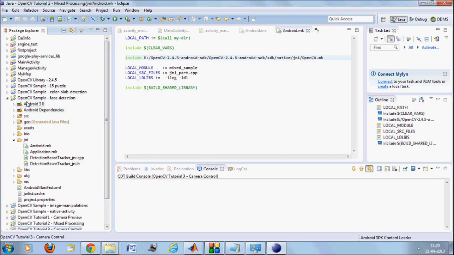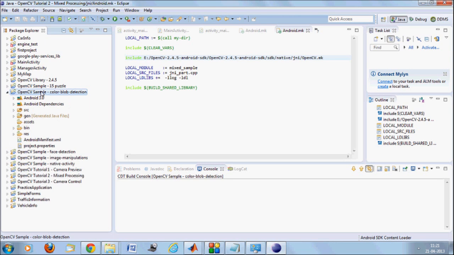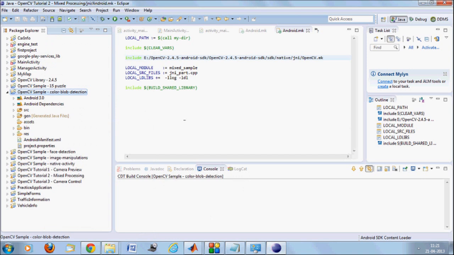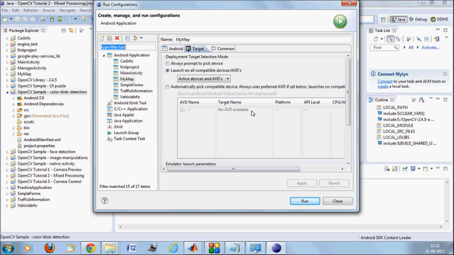For running and compiling the examples, say for example we'll be using color blob detection. Just Run As, Run Configuration, target, select active devices, because we'll be willing to run it on active devices. Just plug in your Android device. I hope you know how to test your application on a real Android device.